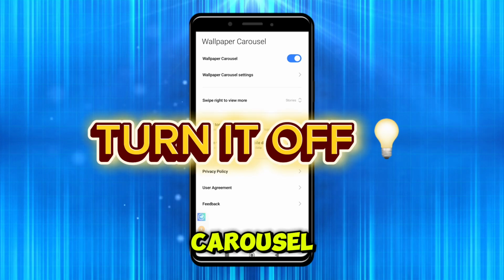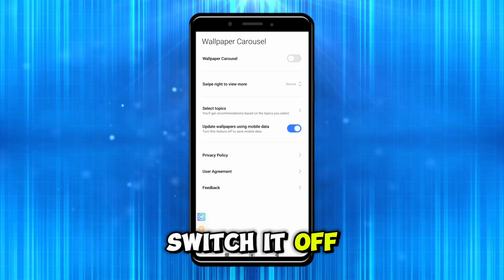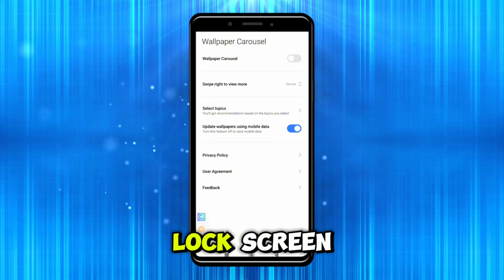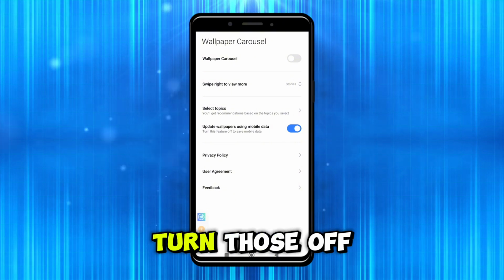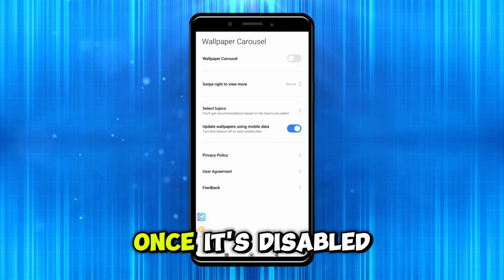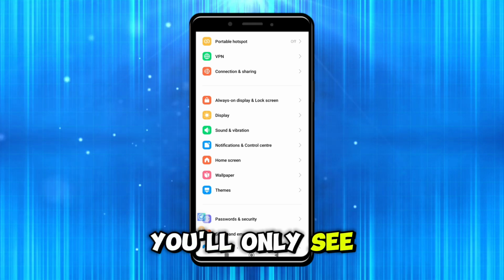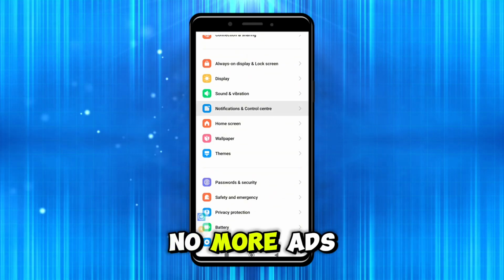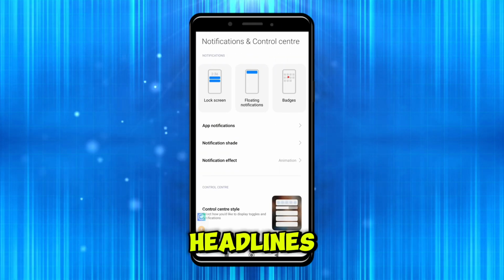Tap Wallpaper Carousel and at the top, switch it off. If you see options like Lock Screen Magazine or Stories, turn those off too. Once it's disabled, you'll only see your chosen wallpaper, no more ads, no more random headlines.